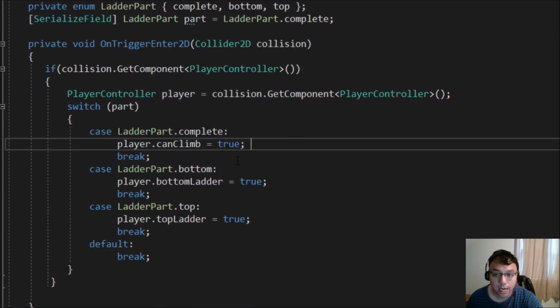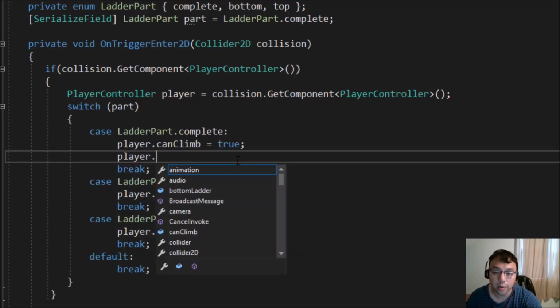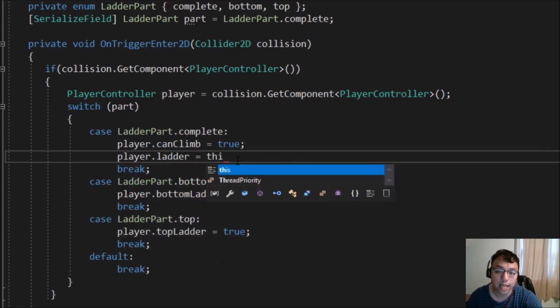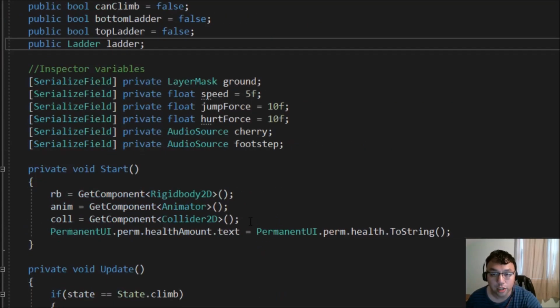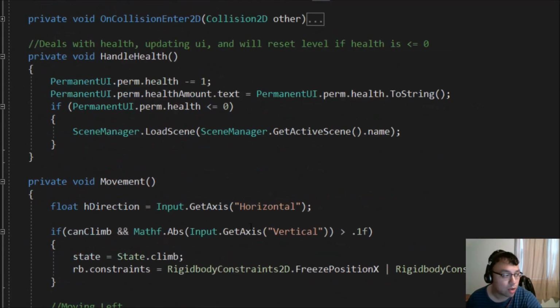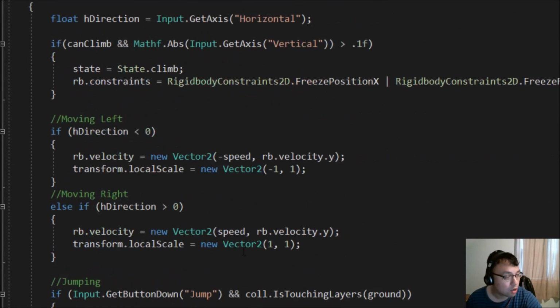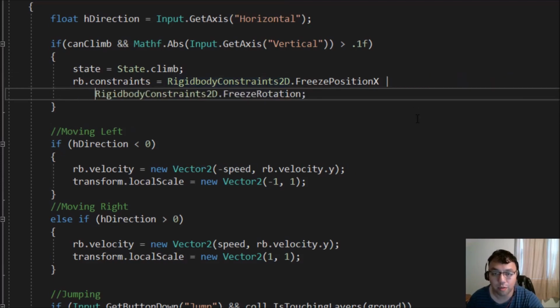When we hit this ladder over here in complete, we're going to add another thing onto the player over here. We're going to say dot ladder equals this. Go back to our player controller. We now have access to the ladder whenever we trigger it over. We're going to go down to the movement and where the ladder is being triggered over. I know this is cutting off on your guys' screen. You know what? I'll just move it down like that.